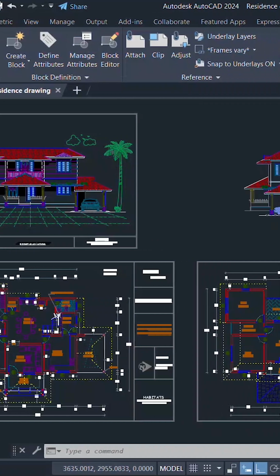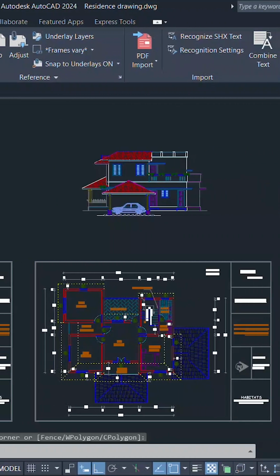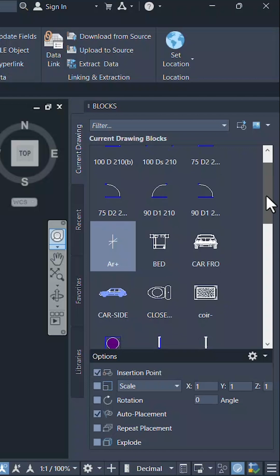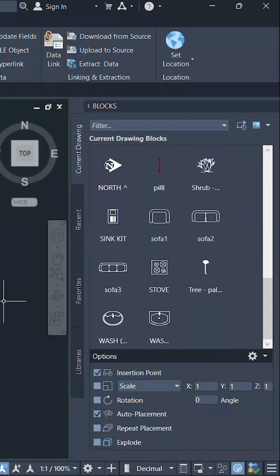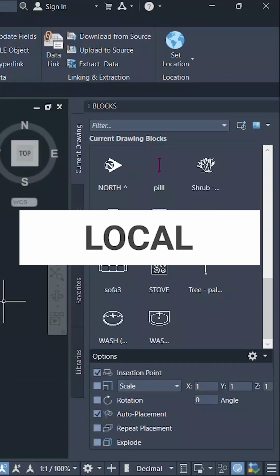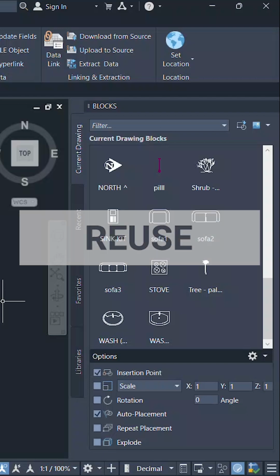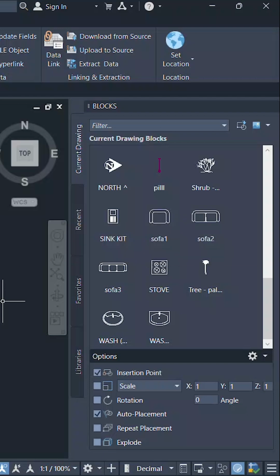In this drawing, I have used a number of blocks. When you go through the blocks palette, you can see a preview of all these blocks. But you know that these blocks are local to this drawing. By using tool palettes, you can reuse all these blocks. But how will you create a tool palette of all these blocks in just one click?